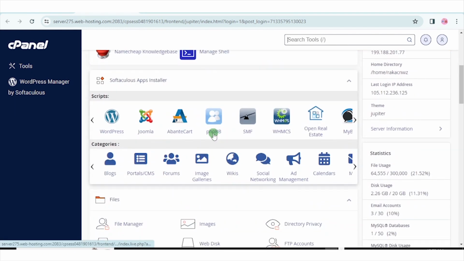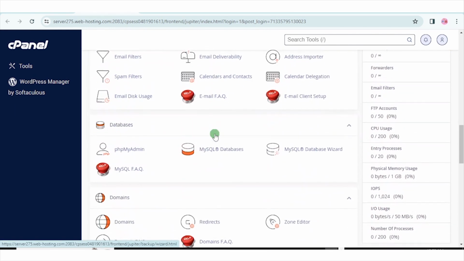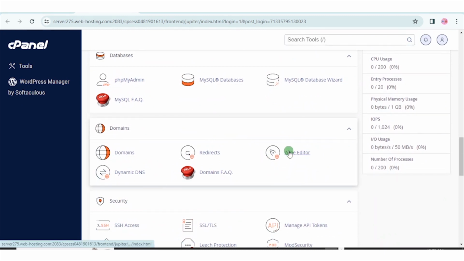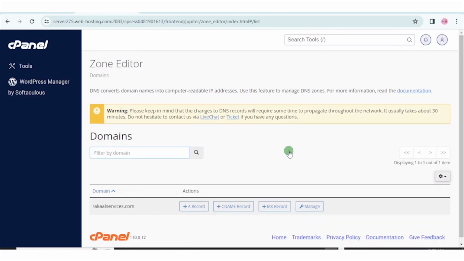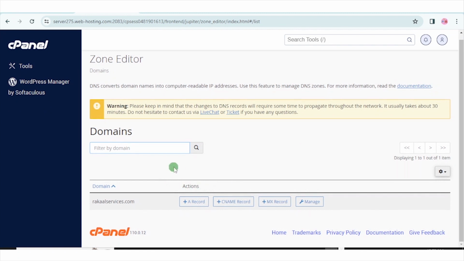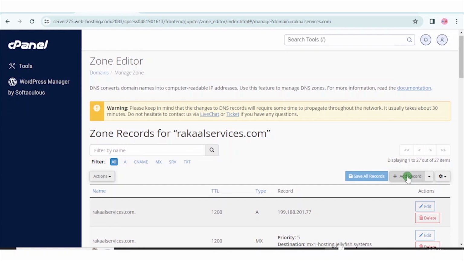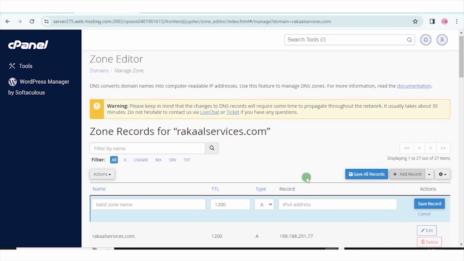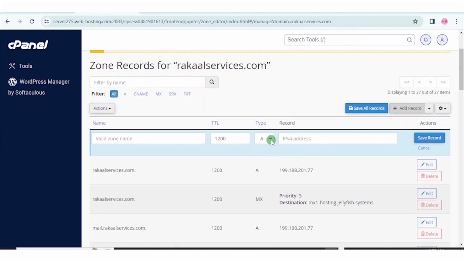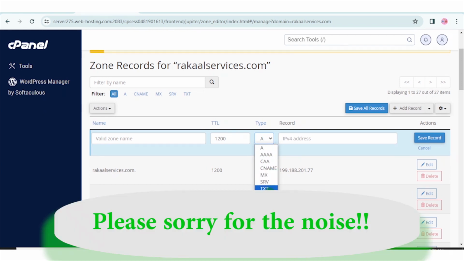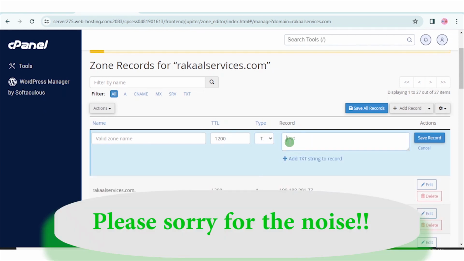You navigate down to the DNS record or zone editor here. So this is the zone editor platform for this website. Now you click manage. You click add record here, and this is the place where you can select your DNS type. The one for that is the TXT type. So I'm going to select TXT here.